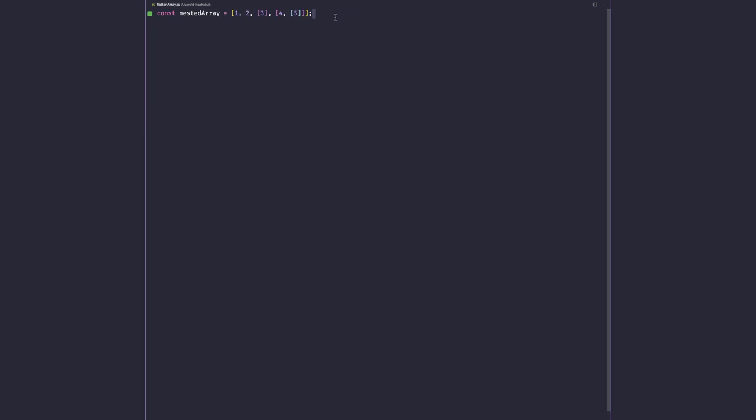At the interview, you are given a nested array, like this, which you are tasked to transform into a flat array. So you need to write a function which transforms the nested array constant into 1, 2, 3, 4, 5, something like this. The easiest way to write it is to use reduce, a native array method, and let's see how the function would look like first.